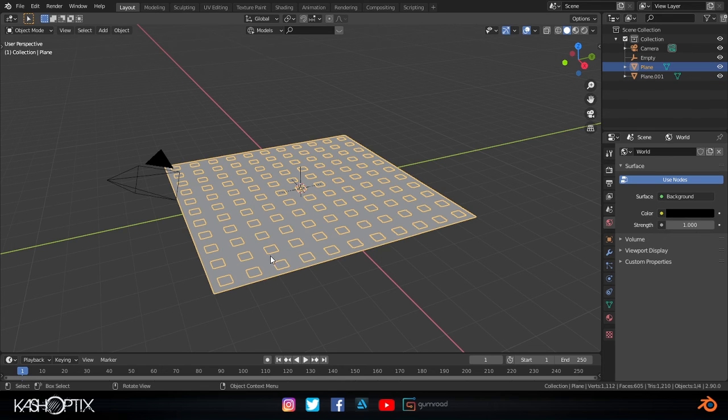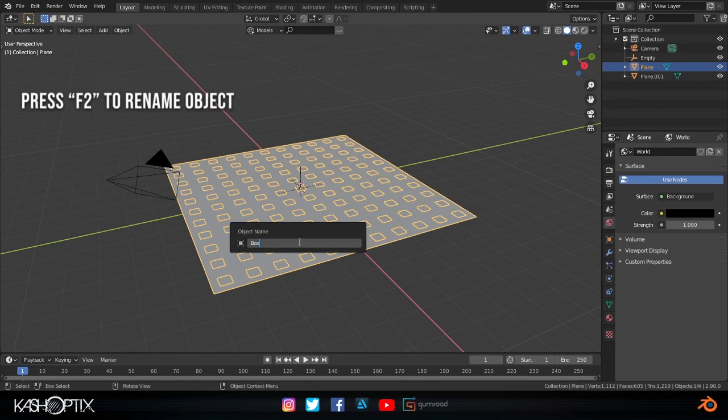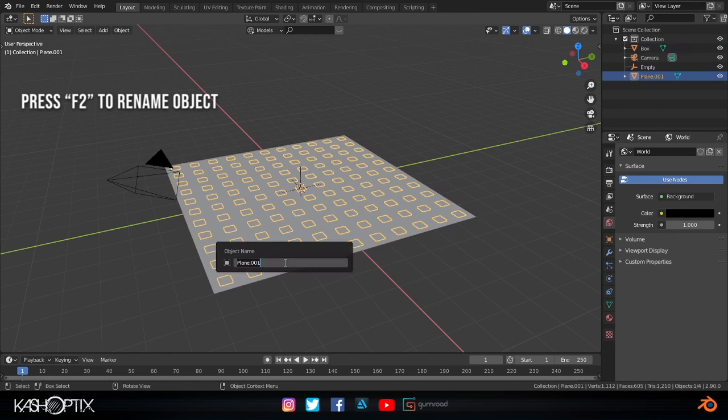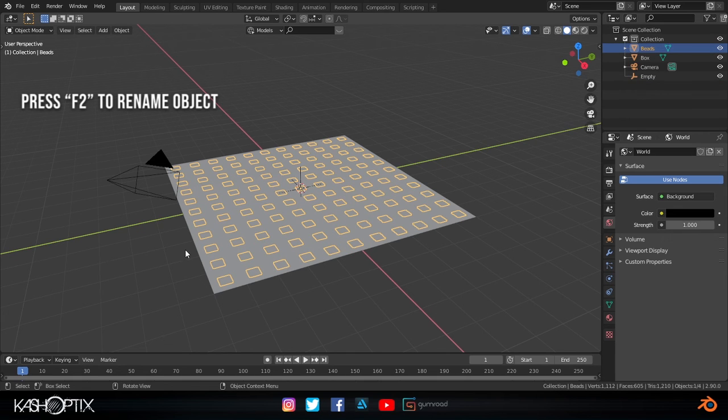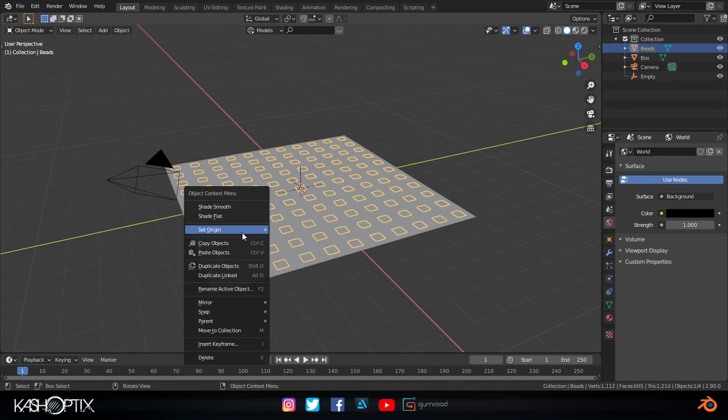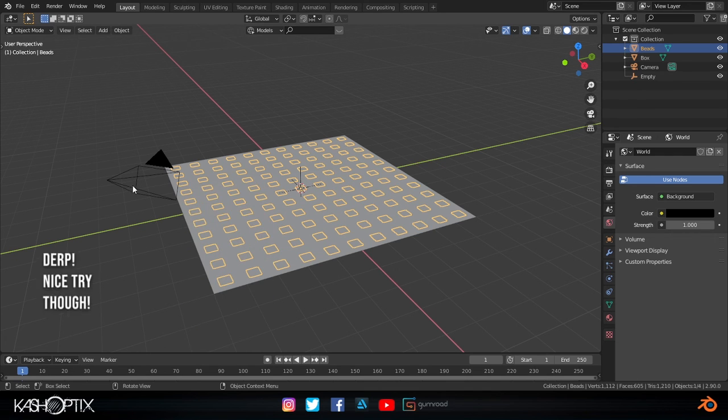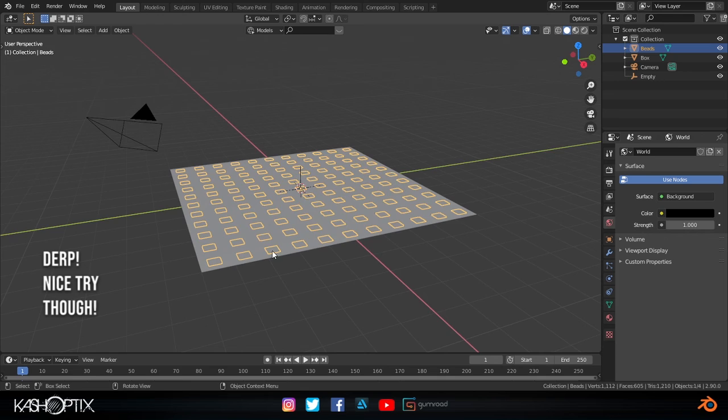I'm going to go ahead and rename them to make them easier. We'll call this box, and we'll call these beads. I'm just hitting F2 to bring up the rename dialog. You can double click over here as well, or you can right click, and that gives you some options.